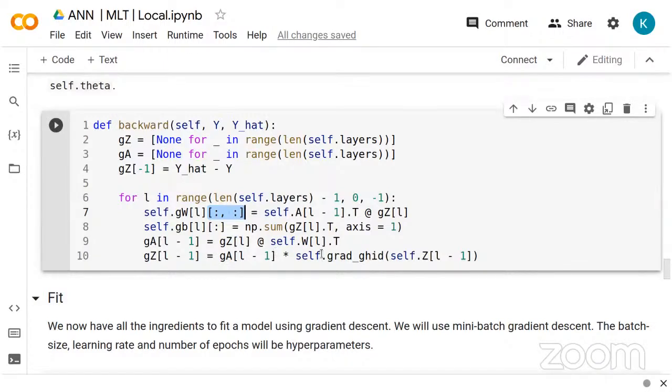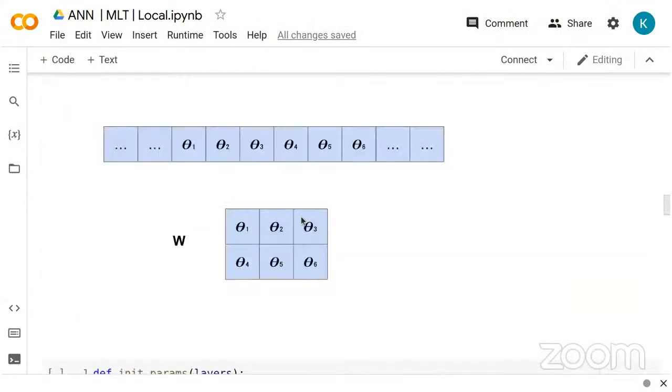Then place GW[L] is in the shape of W[L], right? It's in the shape of W[L], but why do I need this? I could have just said GW[L] equal to this, right? Why do I need this colon business? Or if you just think about a vector, why do I need to do this? In place. Exactly, right? You are doing it in place. Remember very early on what we suggested regarding these parameters, right? When I update my gradients, my theta should also be updated, right?